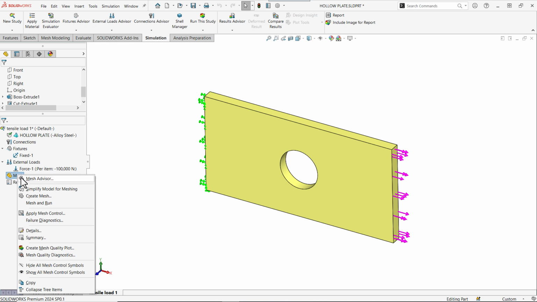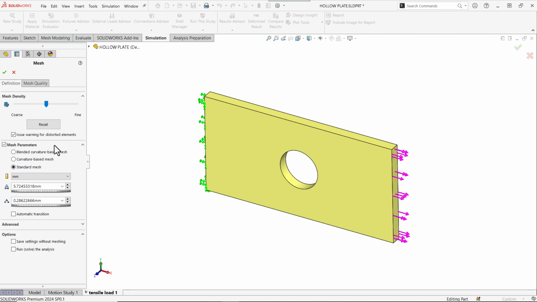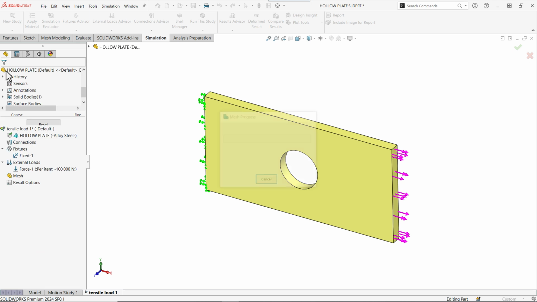Right-click on mesh, select create mesh, and in mesh parameters, one more time, verify that we are using standard mesh. Using standard mesh is much more convenient in the convergence process. Our convergence process will start with coarse mesh, so move this slider all the way to the left. And here in mesh parameters, we can see that we'll be using elements with global size 11.45 millimeters. Alright, so click OK button and mesh will be created.